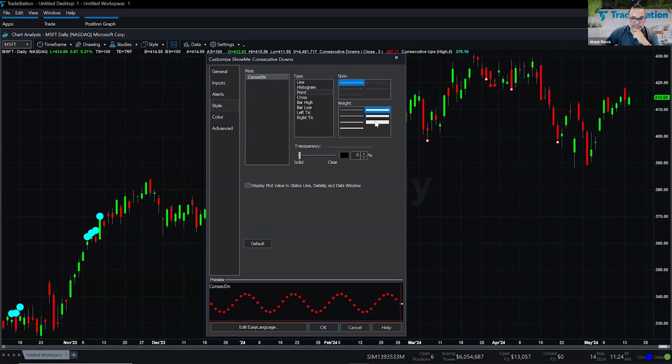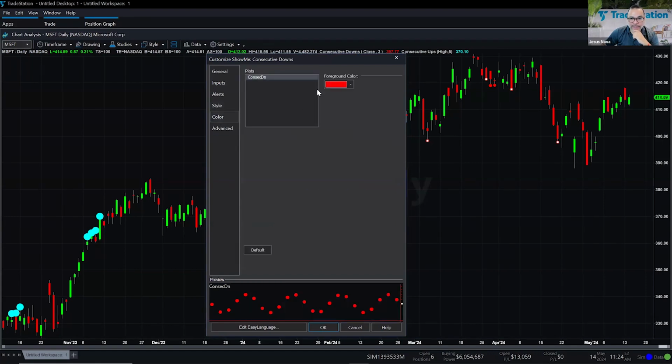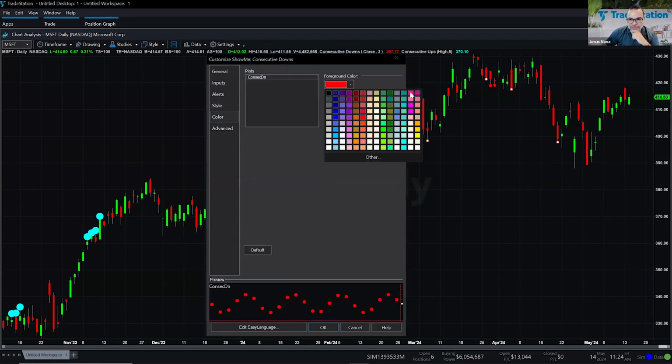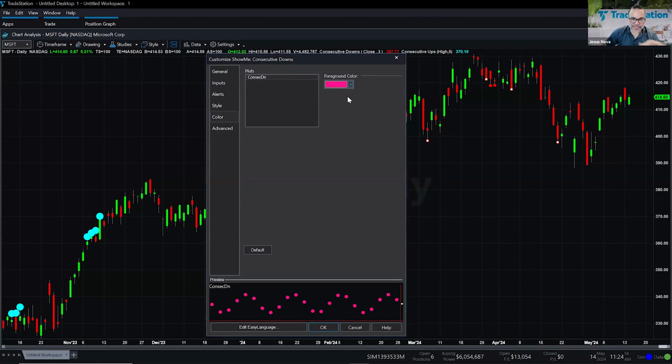The style, I'm just going to make it thicker. And the color, let me change that to some pink so that it's not the same color as the down candles. I'm going to click OK.